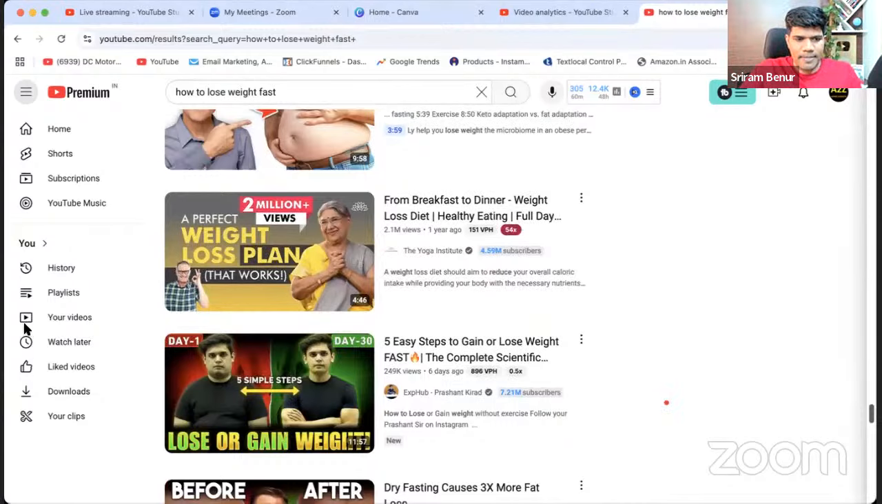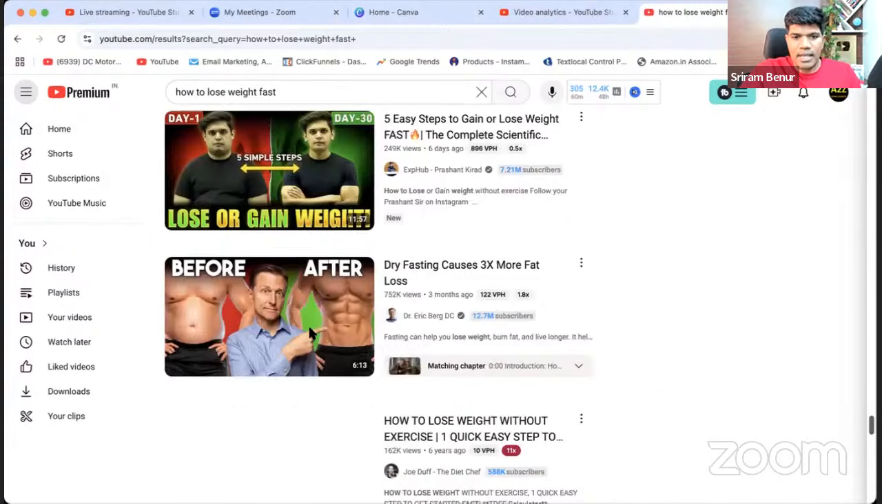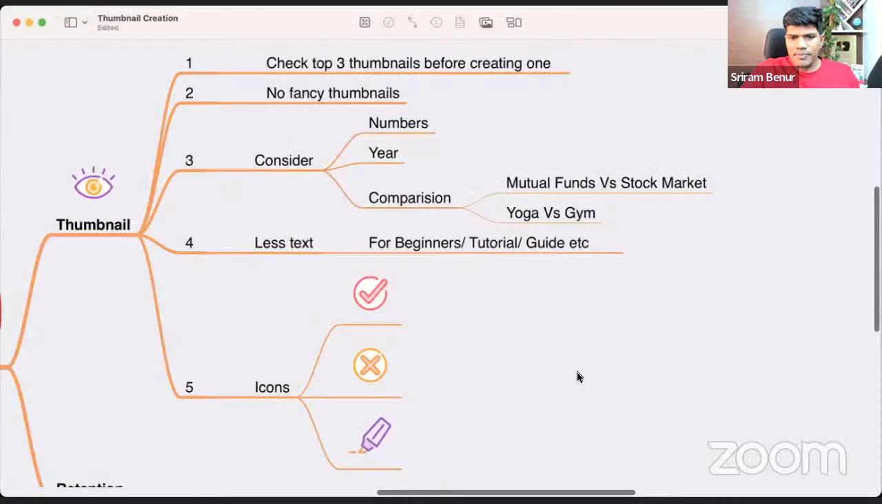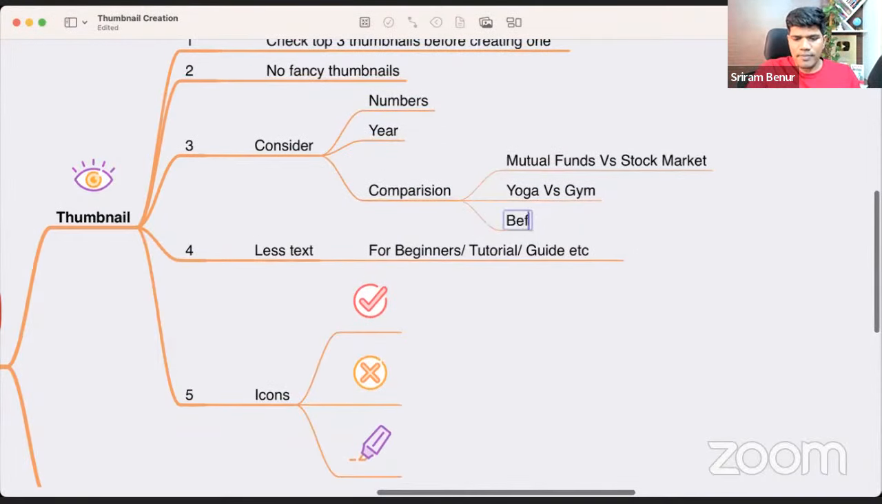Next, one more thing to consider here. Before, after works really well. Just like versus, before, after also works really well. Now, these are the things that you should consider. Now, let's see how to create a great thumbnail. Okay. Now, again, coming back here, in this comparison, before, after will also work really well.